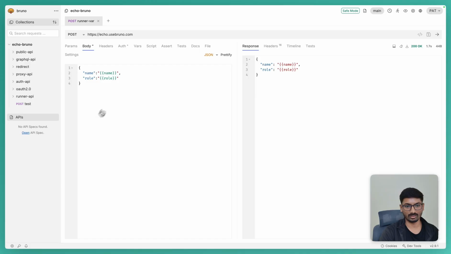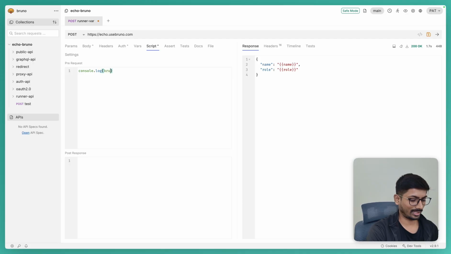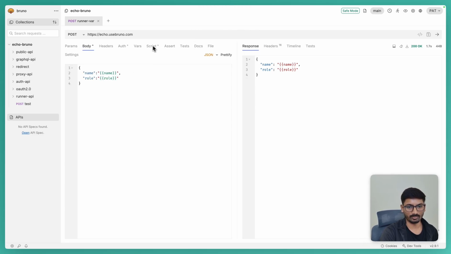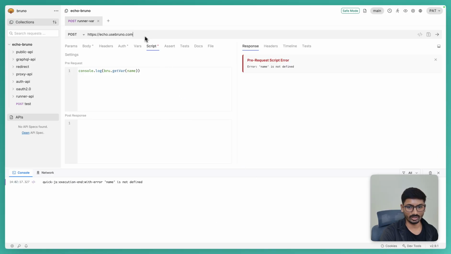Right now, if you want to access these values, it's pretty straightforward. If you want to do a console log, you can access it the same way we normally do, with bru.getVar and the name of the variable. The name of the variable is name here, and you can access this. If I open my dev tools and execute this request, you will see that name is not defined.